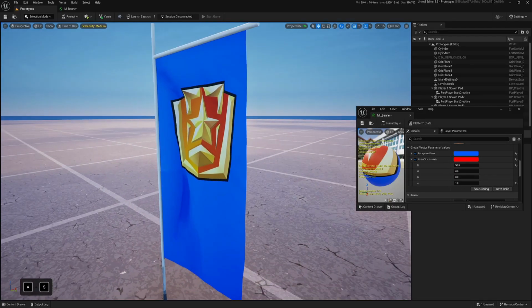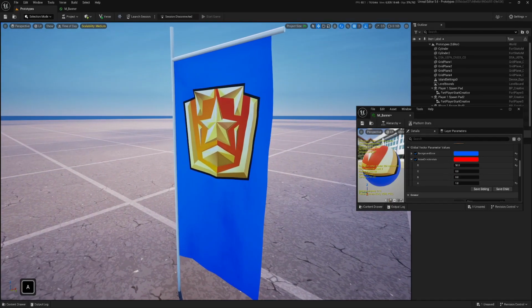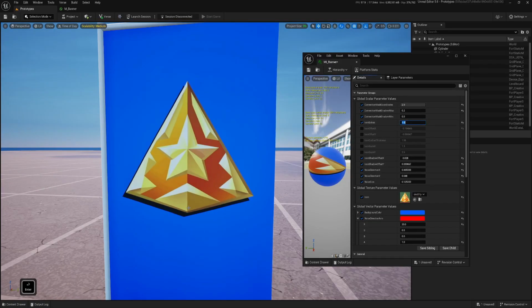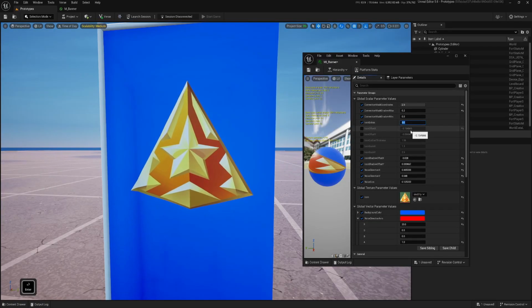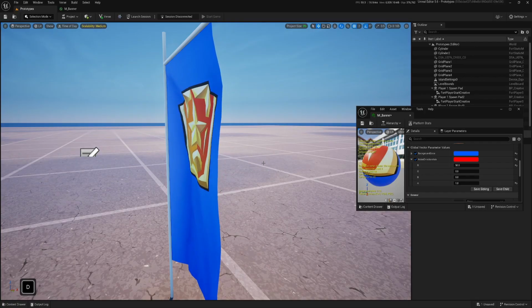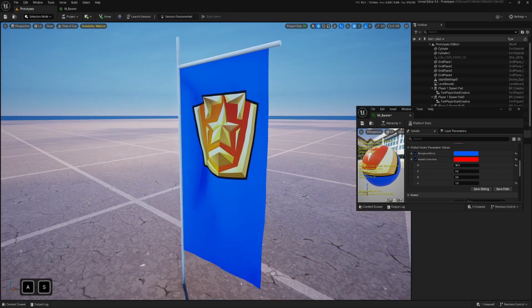Hi, in this video we will create banner or flag material. It will have a logo, a parameter to add shadow or outline, and a wind effect with a connection mask where this wind effect won't be applied.